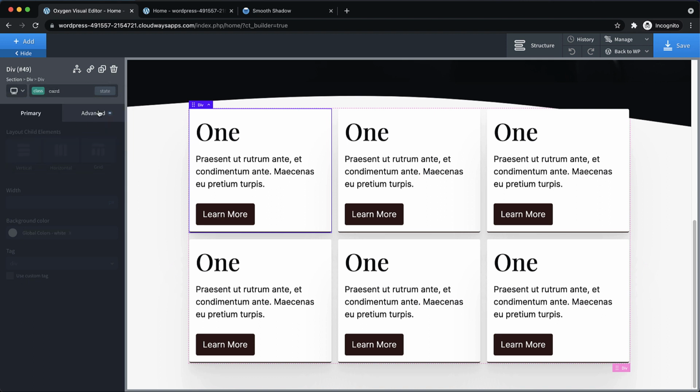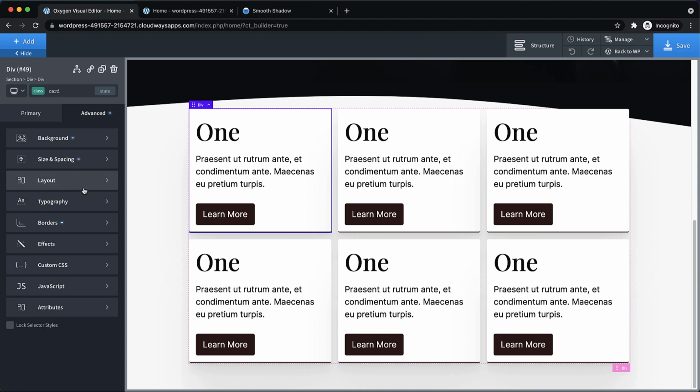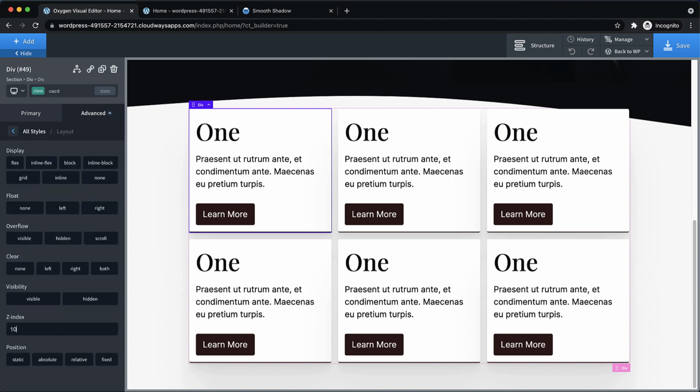So let's go to our card element and just change the layout z-index to 10 on all these. That'll make all of them overlap our shape divider in case as this viewport size changes, a different card ends up overlapping. That'll just save us a ton of work.